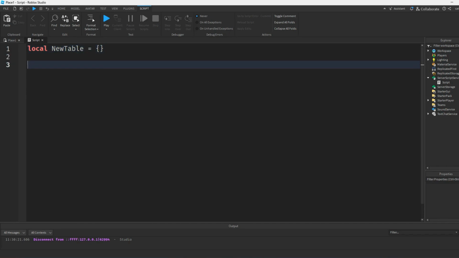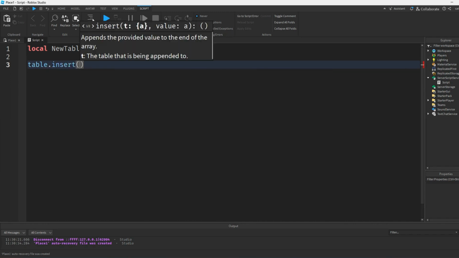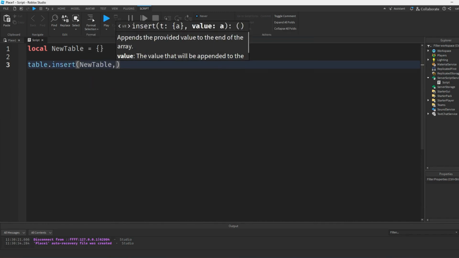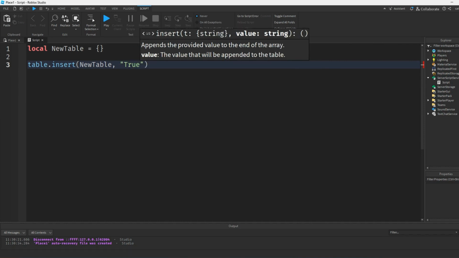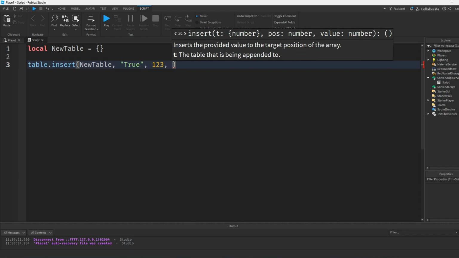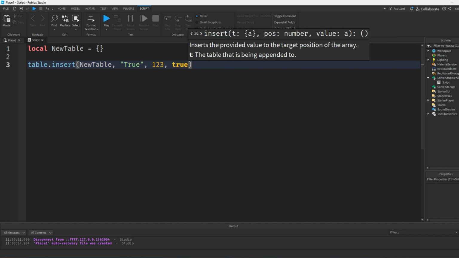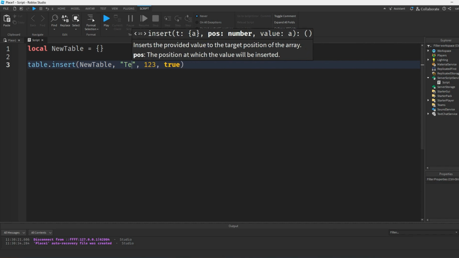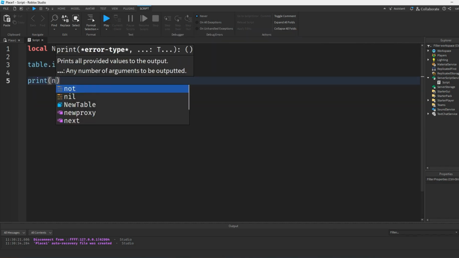So let's just say you want to add a stat, if you're doing data or something. What you can do is table.insert, and we can do new table, comma, and whatever you want to insert. So let's just insert something like true, and then we can also add something called 1, 2, 3, and then something true. There we go. Or test. There. So now if you play, and then we also do print new table.